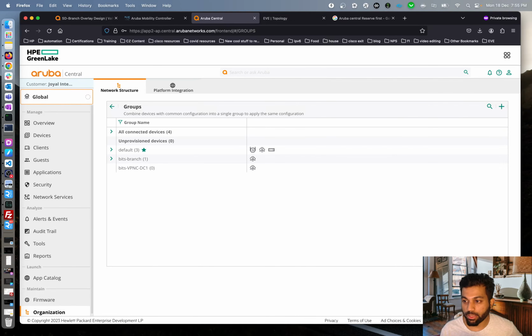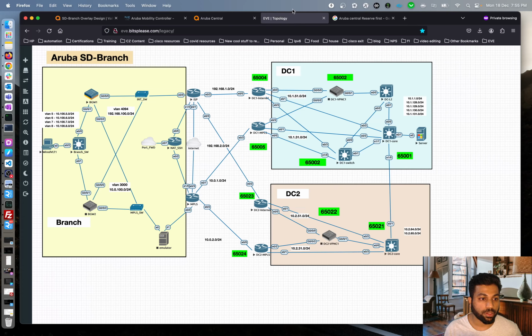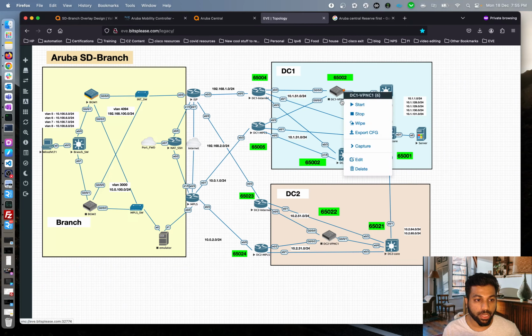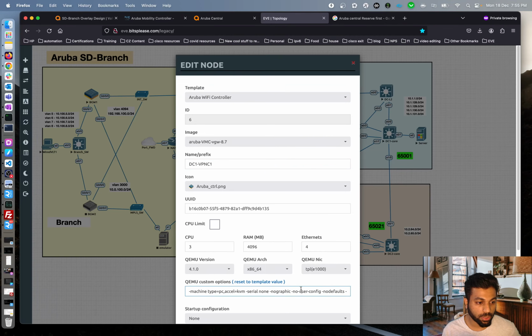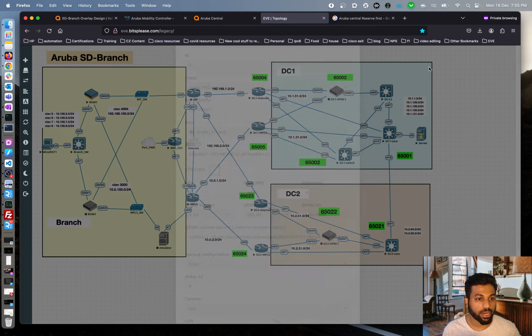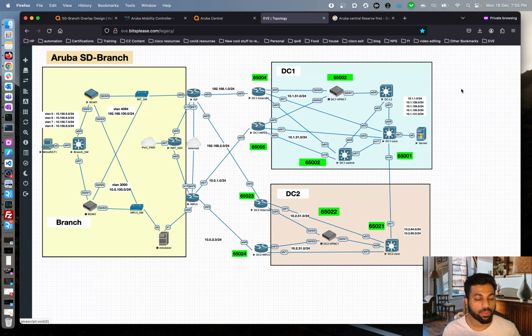Right now, the interesting thing what we'll do here is we did the zero touch provisioning for our branch gateway, but for this device we'll do a different approach, right? We'll use the static activate option for enabling this VPNC to connect to Central, right? So for that, we'll come back to our topology here, right? And we'll first make sure that it has the QEMU options which we talked about, right? There you go. The QEMU options are all good. Make sure that the rest of everything looks good. 4.1.0, great. And I'm gonna start this node.